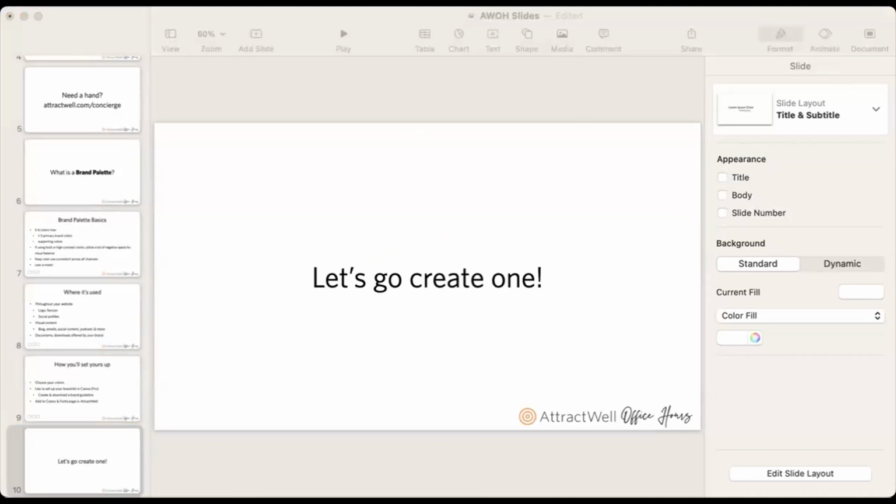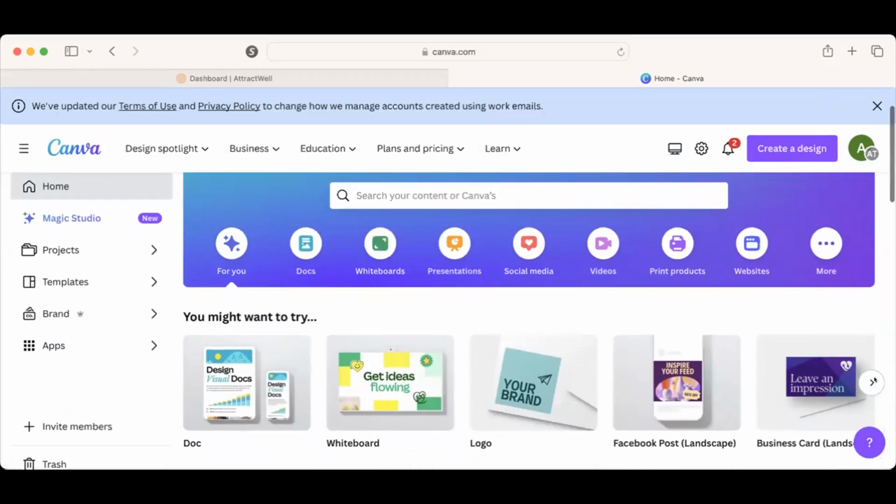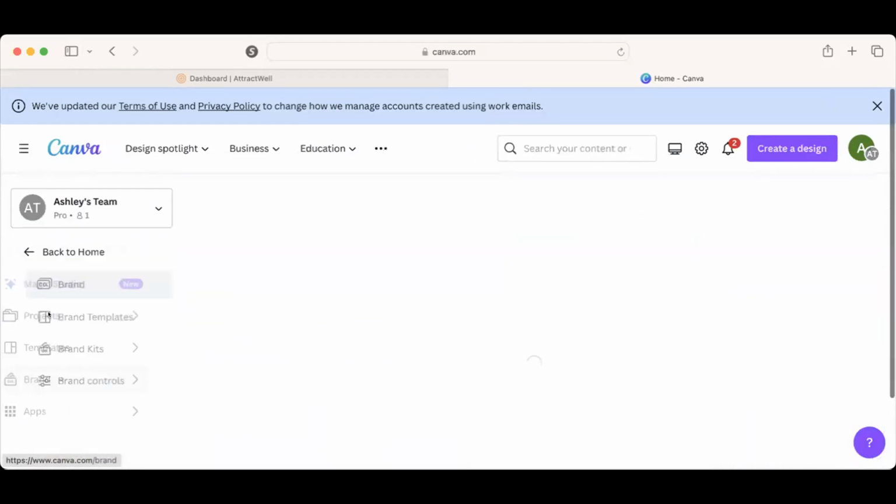So bear with me just a moment here. I'm going to change my share and we are going to go take a look first at Canva. I'm going to show you where you can go in Canva to create a brand kit. This is my number one recommendation if you are going to be setting up a brand palette. If you haven't done this yet, highly recommend that you do. In Canva Pro, you're going to want to head over here to where it says brand.